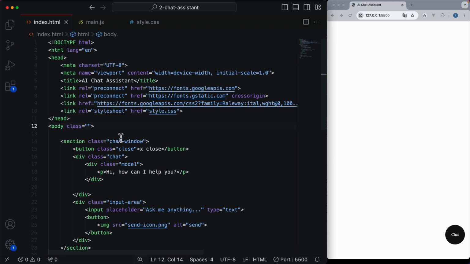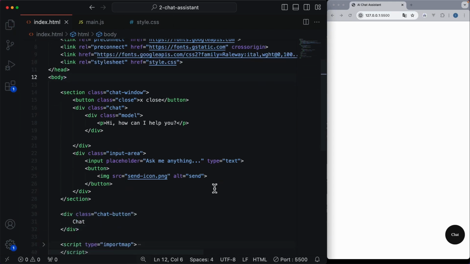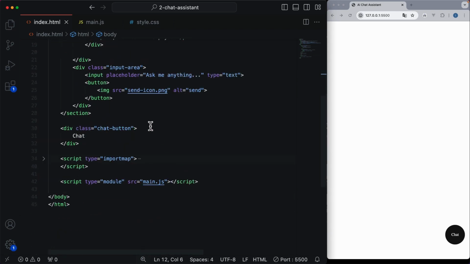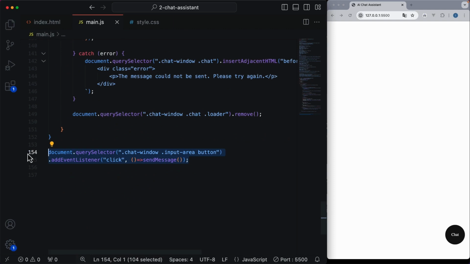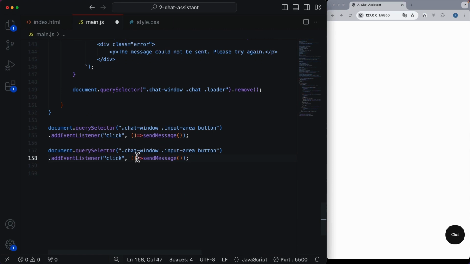Let's make it real quick with JavaScript. But remember, we can't do it from here. I can't add the onClick to the chat button from the HTML because this is a module. So we need to do it from inside the JavaScript file. So down here, remember we did it once for the send button. Now we are going to do one for the chat button. And once we click it, let's run a function right here.